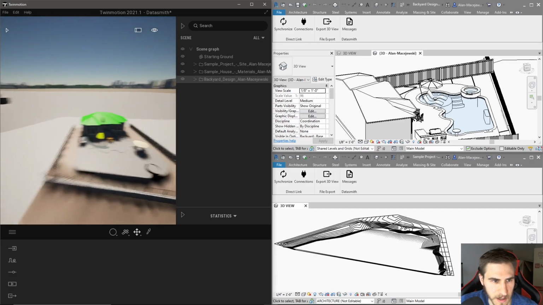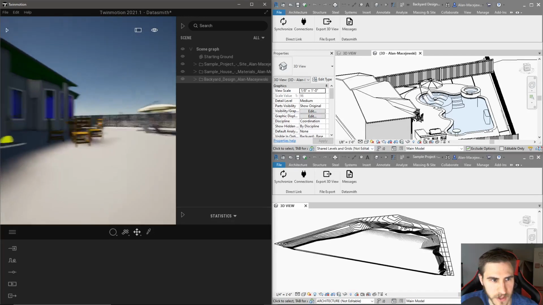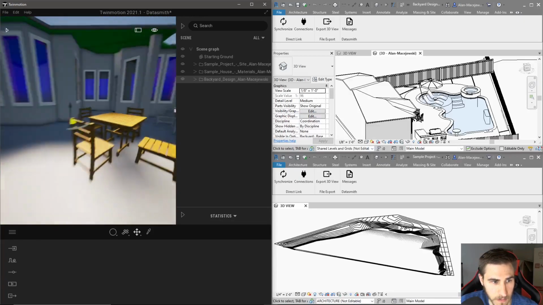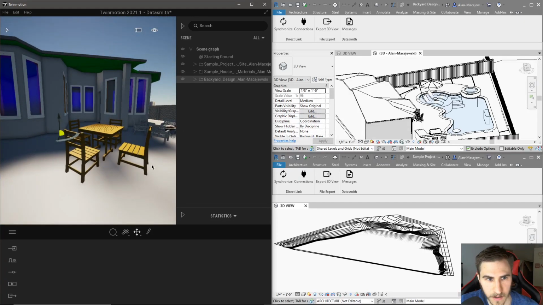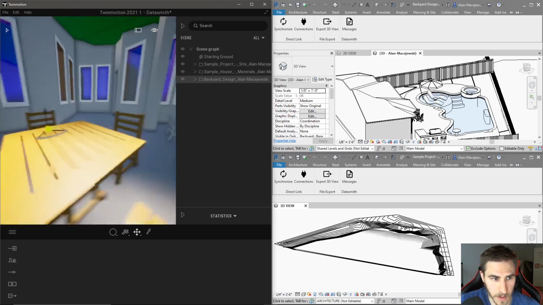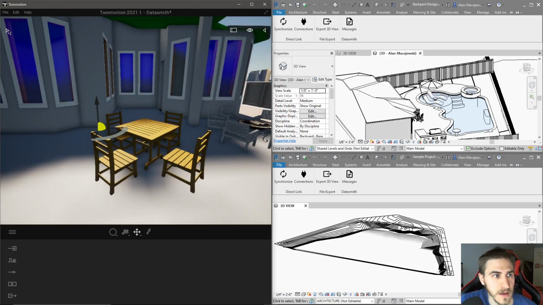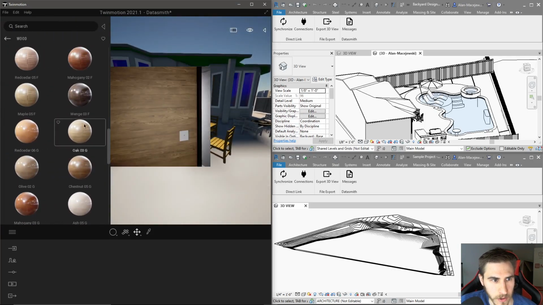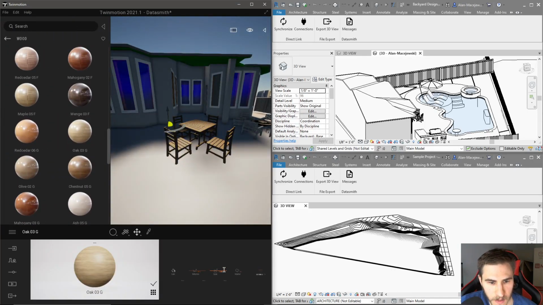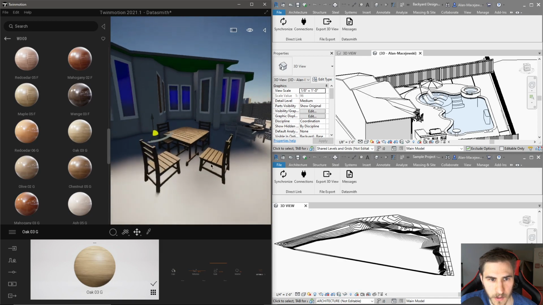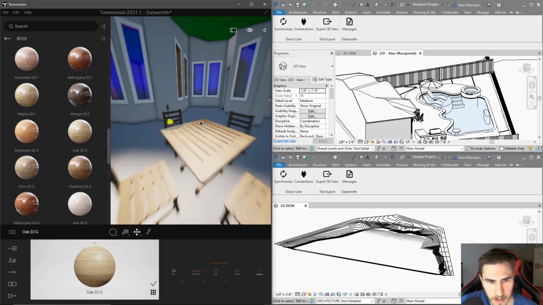So if I zoom in here, I can see, well, these table and chairs, they came with materials from Revit. Now, obviously, some of these materials are pretty terrible, but let's say, for example, we replace this particular material. So let's do that with just a wood or something like this. There we go. Bring that scale up some. And so we can see, yeah, there it is. It's wood and it looks pretty good.